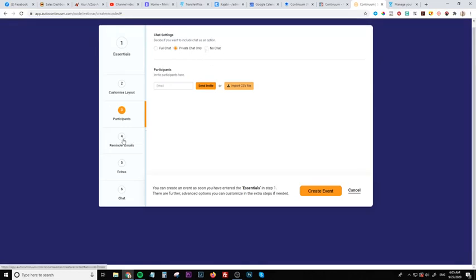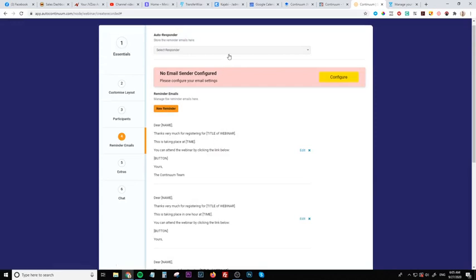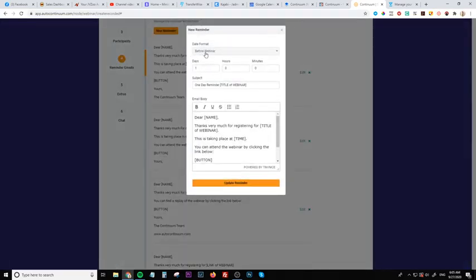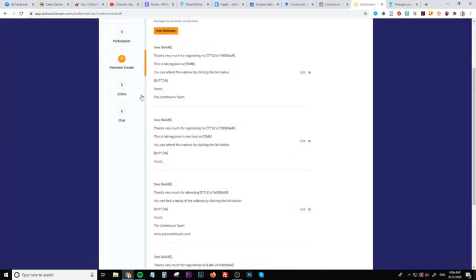You can also customize the emails inside of here. You can integrate it with your autoresponder, and all the major autoresponders are integratable here. Then you can customize the emails, whether you want them sent out before or after the webinar, how many days, hours, and minutes before or after, and you can completely customize the emails here. All of these short codes will be replaced with the person's name, the title of the webinar, the time of the webinar, and also the button that people can click on.